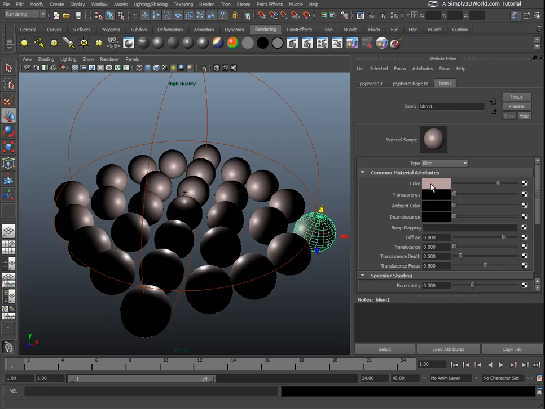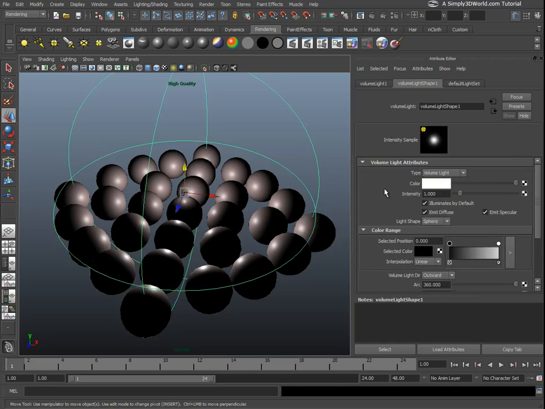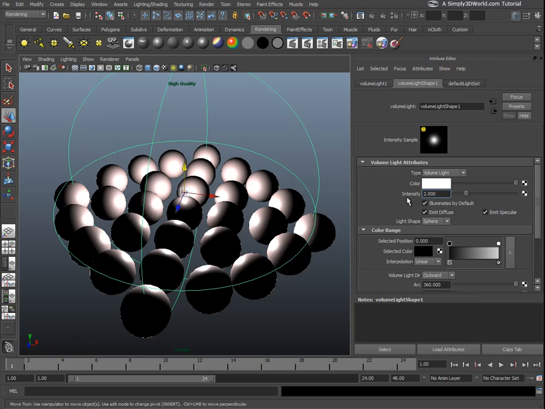If you look at it here, I've got a blend material with some specular highlights, so we'll be able to see this a bit better, because the volume light gives off a very, very soft illumination. So I'm gonna turn the intensity up a little bit too, to make it a bit more visible.